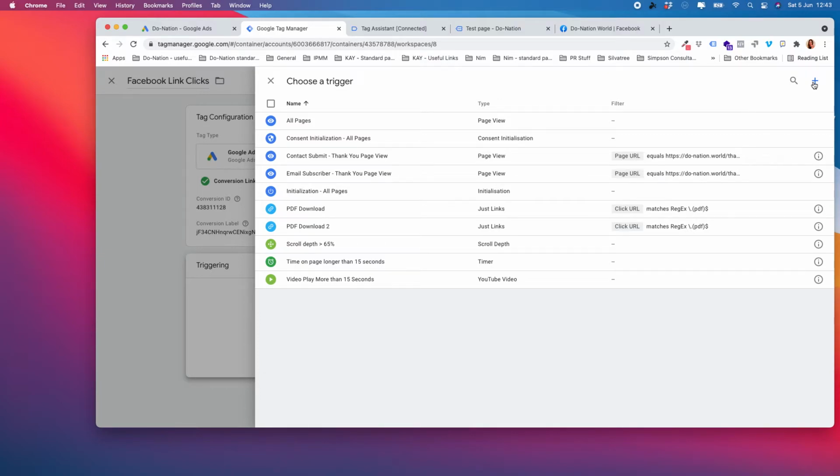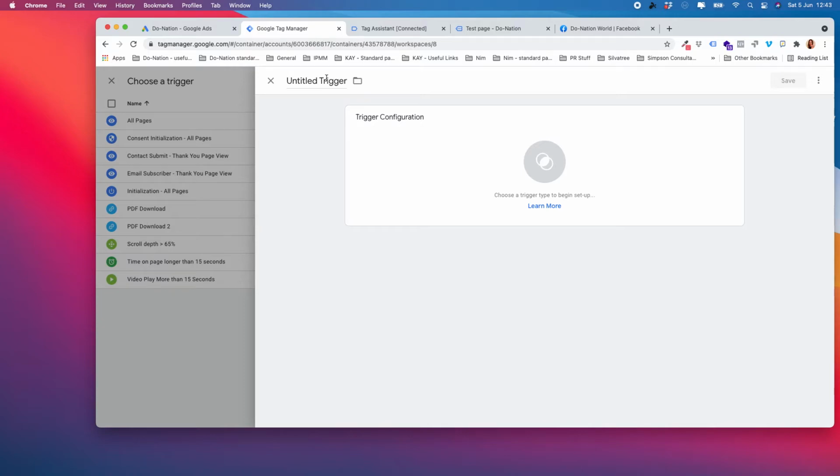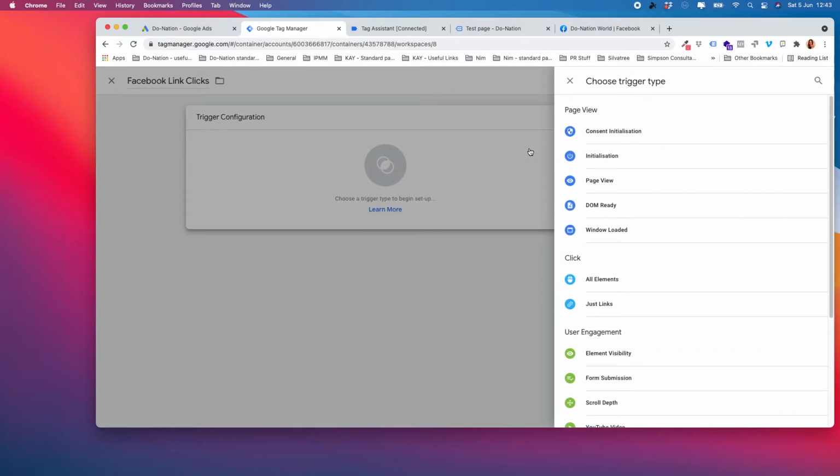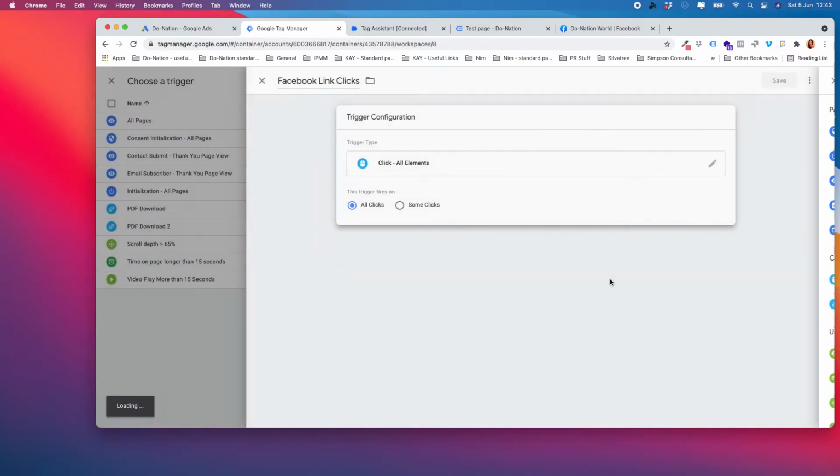So what we're going to do now is create a new trigger. And again, we're just going to name it the same. You'll see that I've done that a lot. It just makes it so simple to identify which trigger relates to which tag. So link clicks. Okay. And so when we click into the trigger configuration, we want to select this one here, all elements. So let's select that.